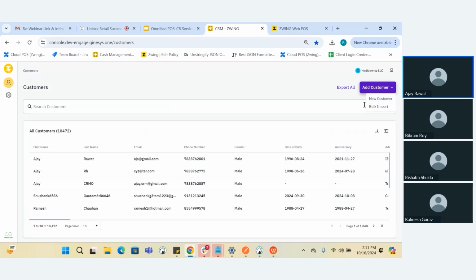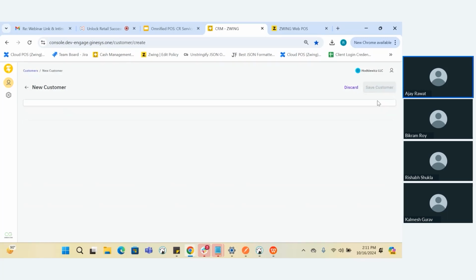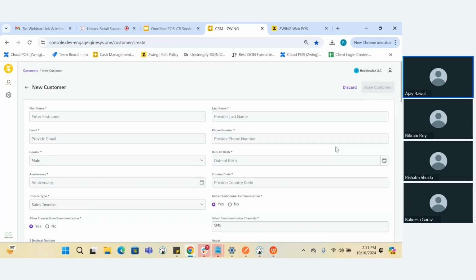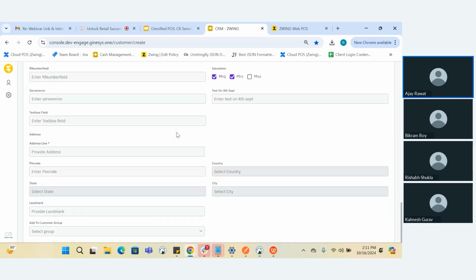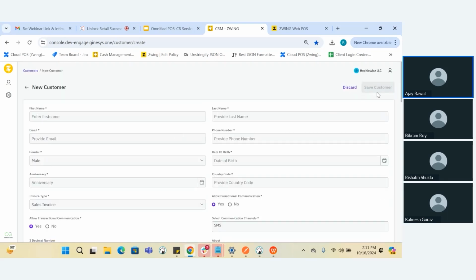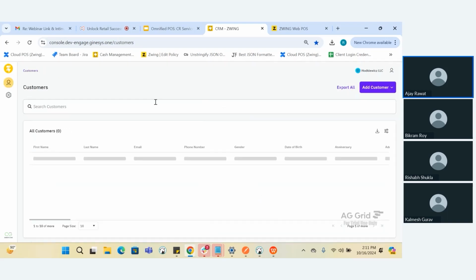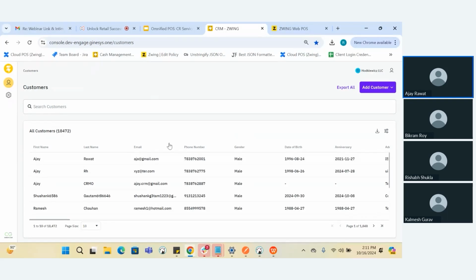If we click on the new customer option, this is the option for when the user is manually creating a customer. Here we need to add all the mandatory fields in the form and just click on the save customer button. The customer will be created, and the created customer will be listed as the one that we have created or updated.